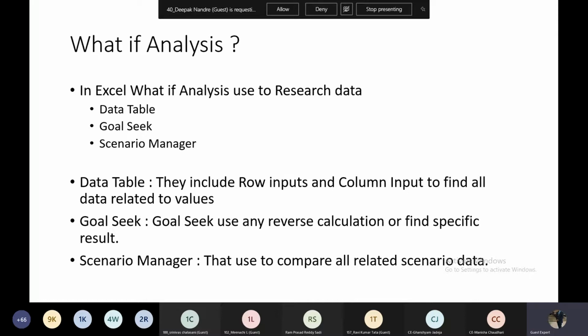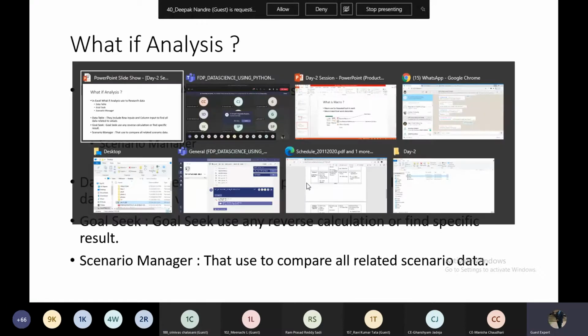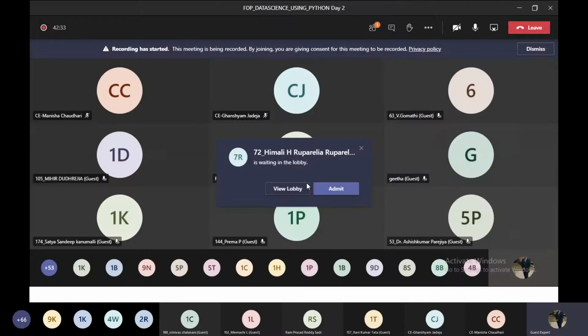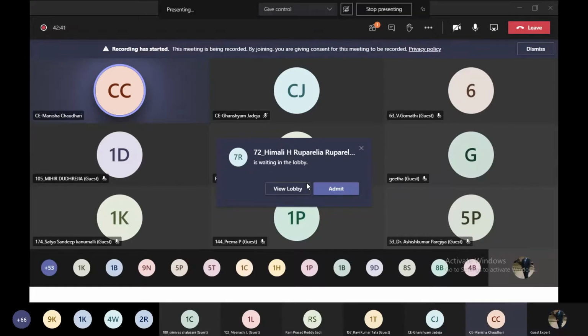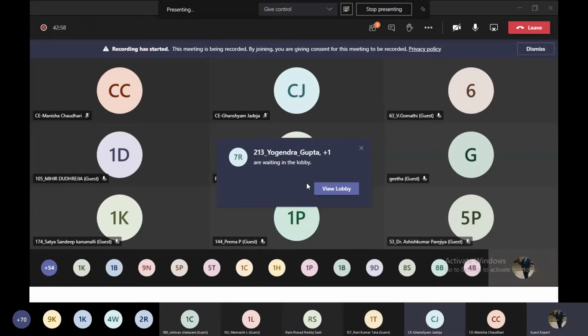Someone, Deepak Narendra, is requesting to be allowed in. Hello. Sir, someone is requesting control. Hello, Deepak sir. You are requesting control, which is not permissible. Okay. Can we continue? Continue. Yes, sir. Continue.